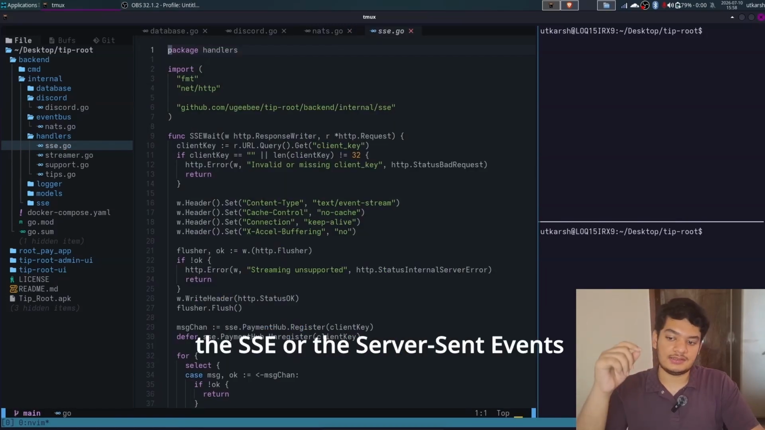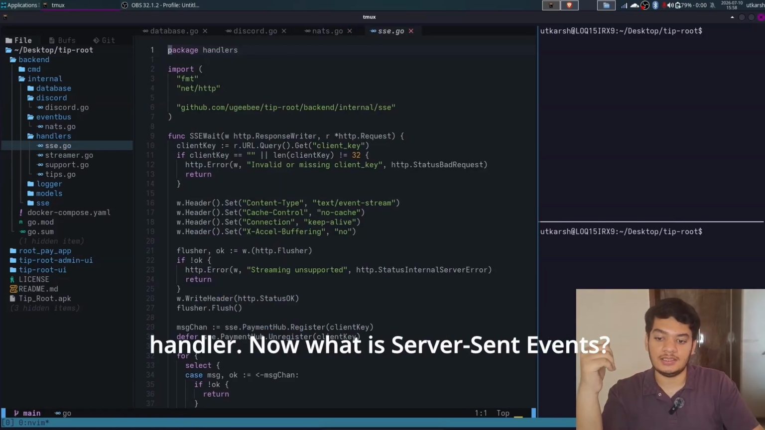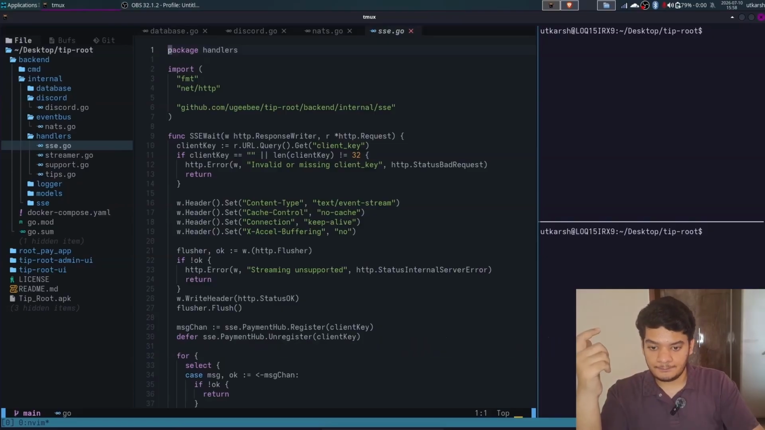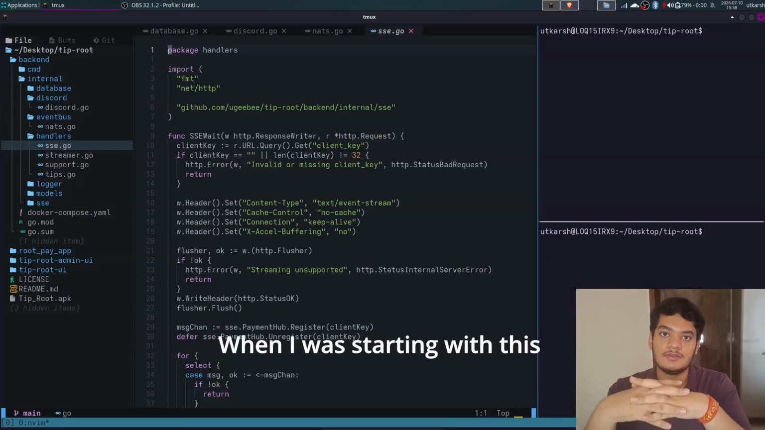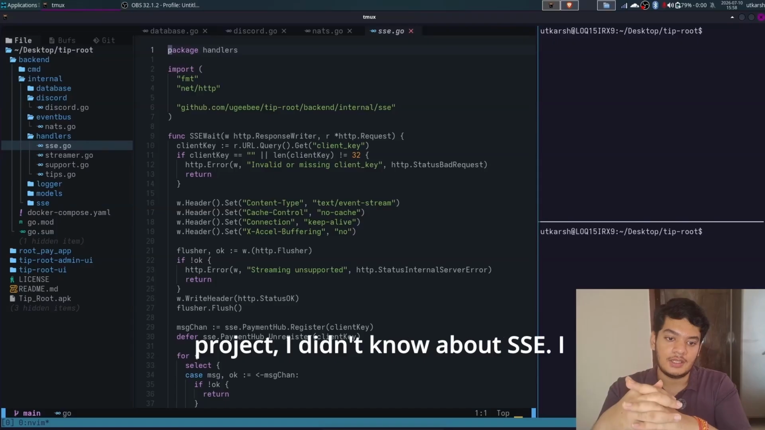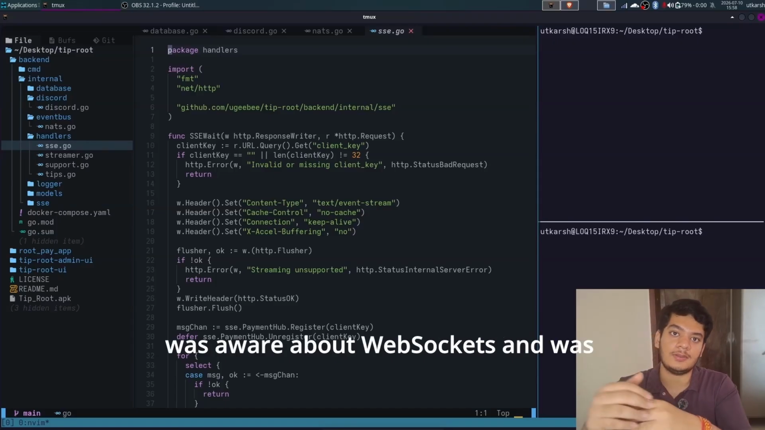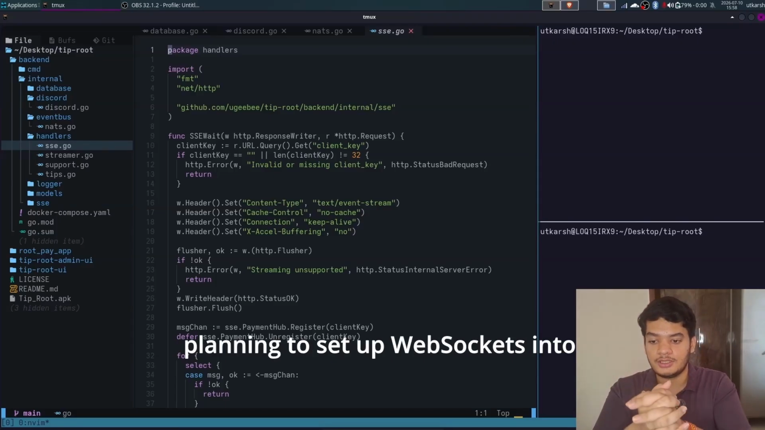Now this is the SSE or the server sent events handler. Now what is server sent events? When I was starting with this project, I didn't know about SSE. I was aware about WebSockets and was planning to set up WebSocket into it.